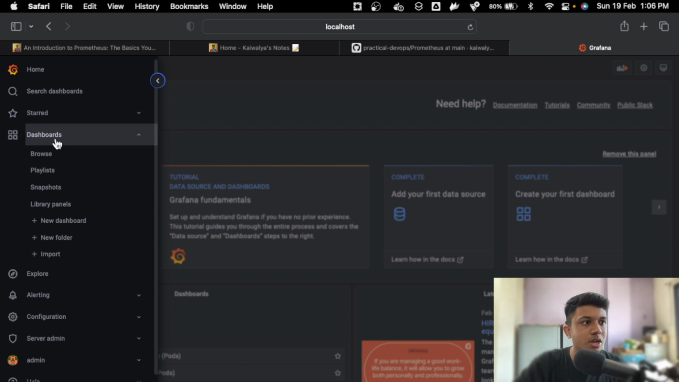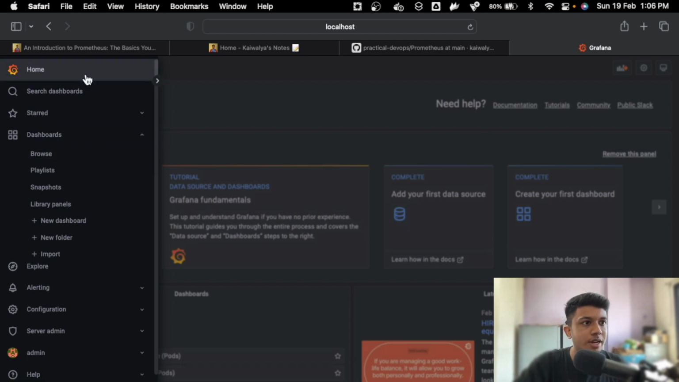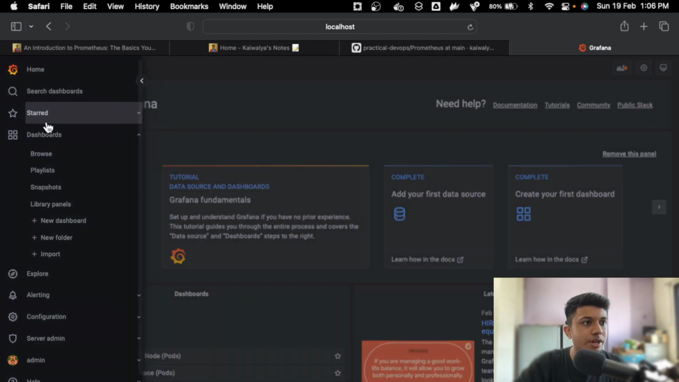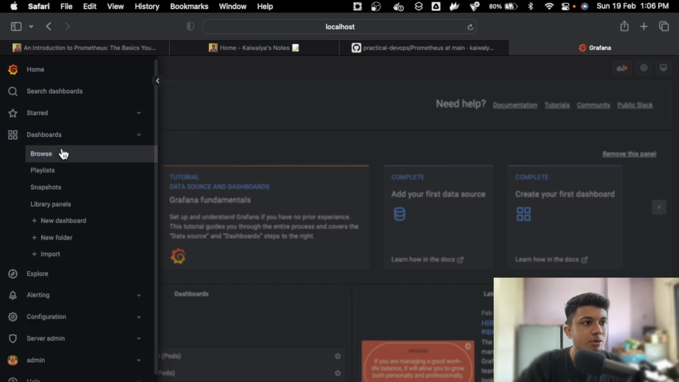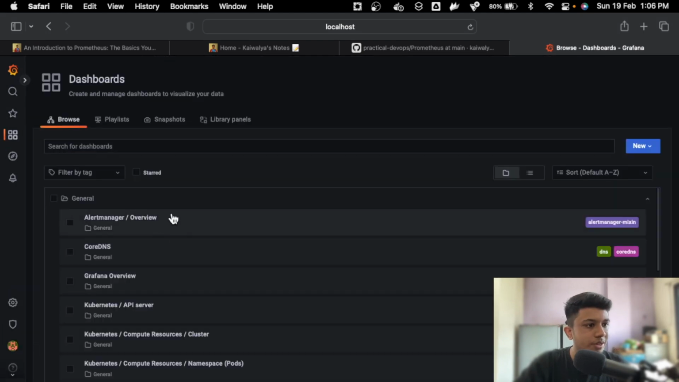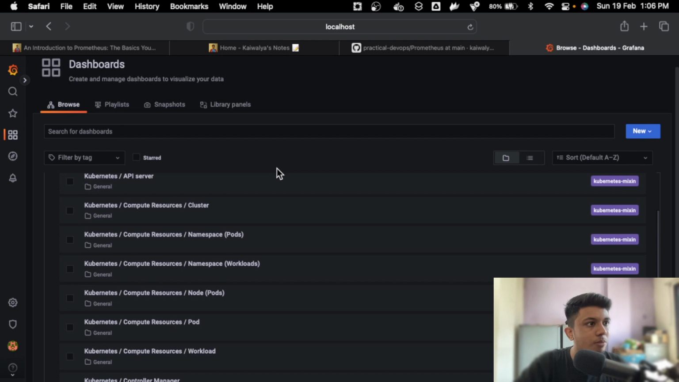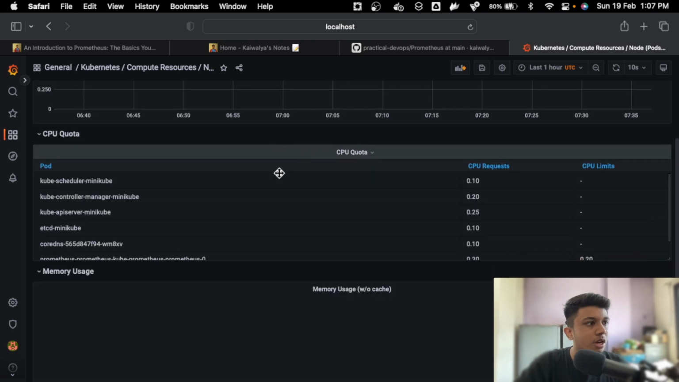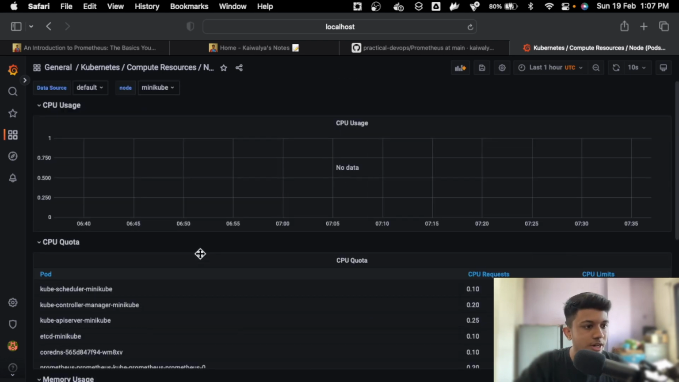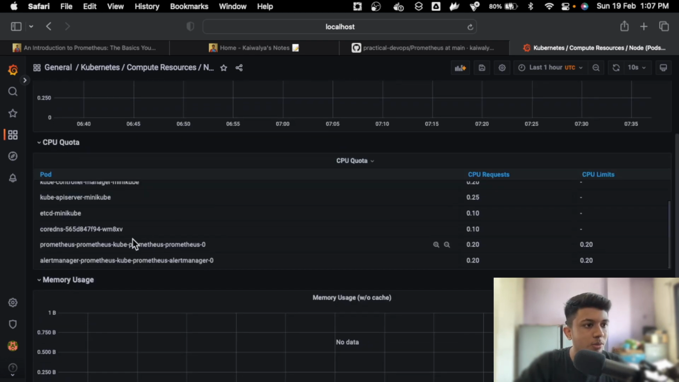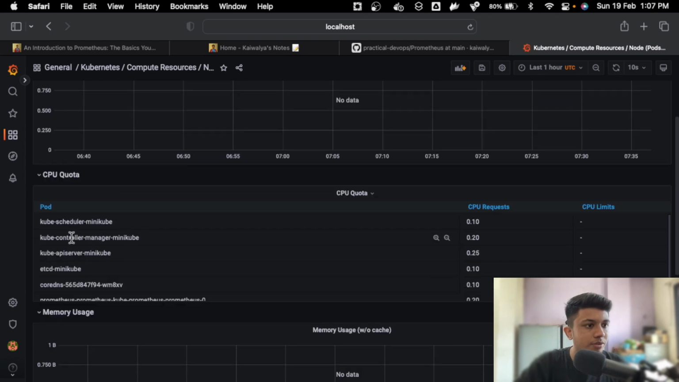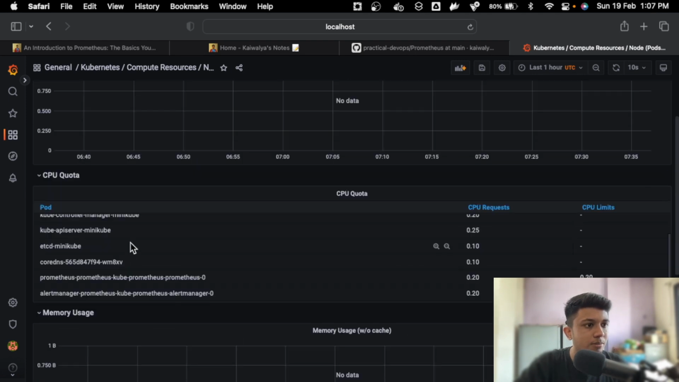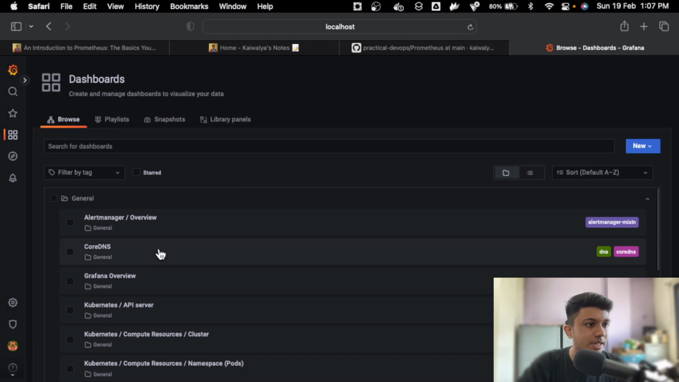So dashboards, let's go ahead and go to home. This is home. Okay, let's go to dashboard, browse. Okay, we are able to see this now. And let's go into, suppose, pods. See, CPU usage, no data right now. Okay, no problem with that. If we go to, and these are the pods there again.